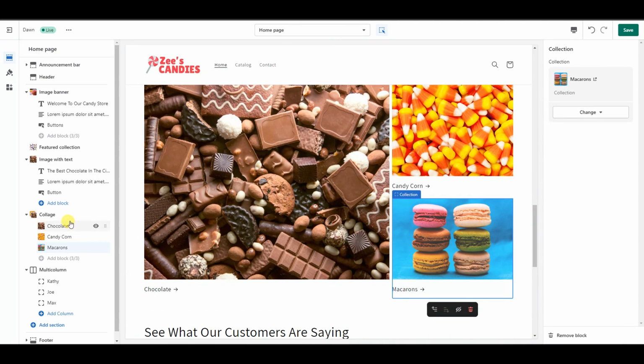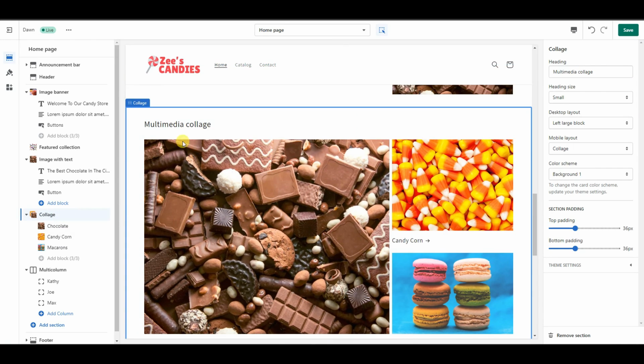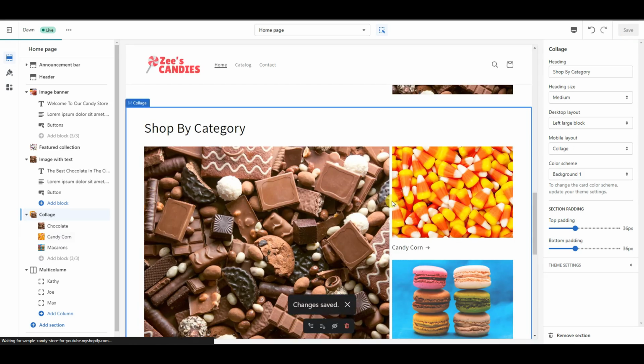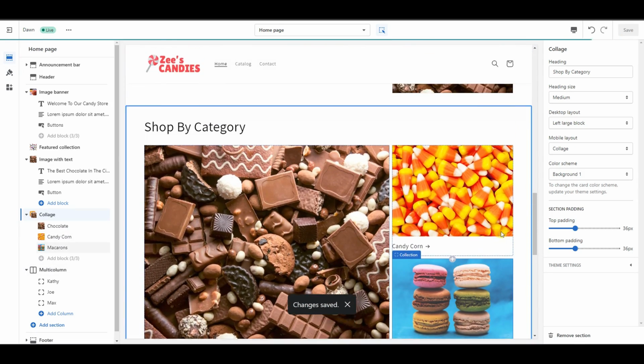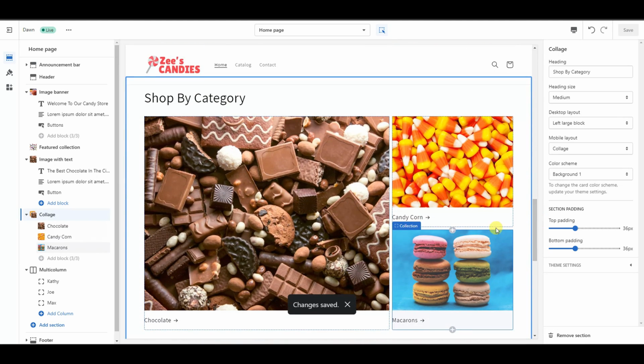And then we can go back up here to the main part of the section, and we obviously want to change this title from multimedia collage, so we could do something like shop by category. We'll make this heading a bit bigger again, and then we can click save, and we can see that just like that, we were able to fill out both of the empty sections we had on our home page in just a couple of seconds.